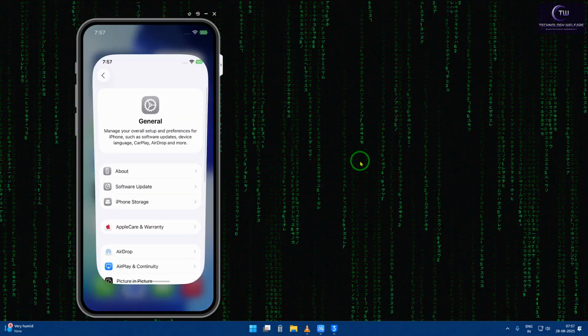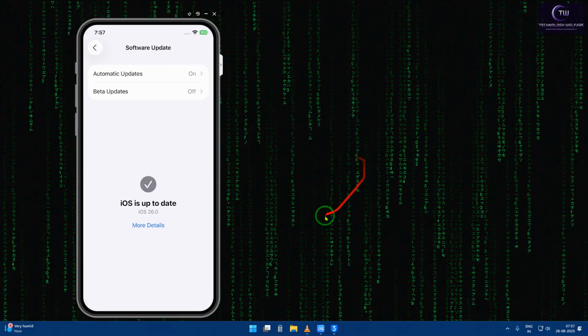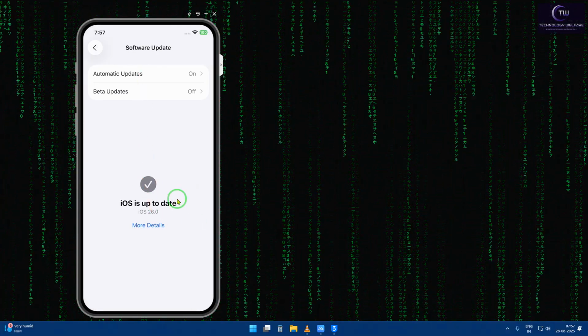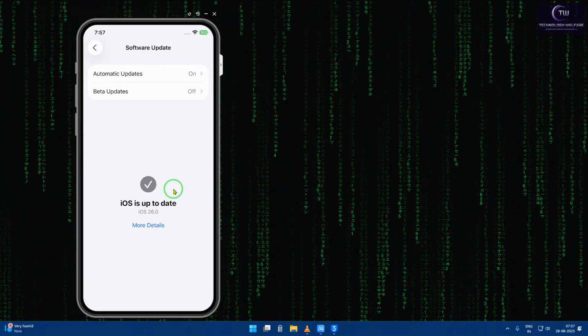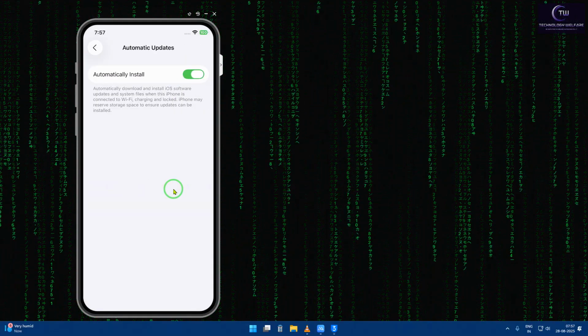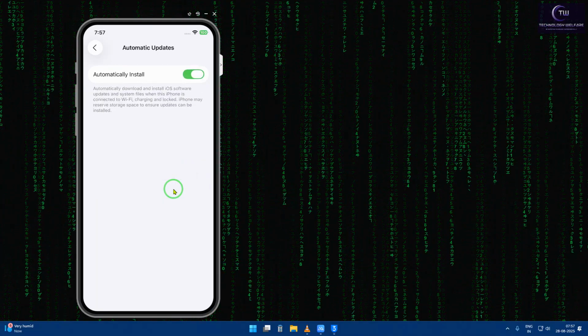So tap on Settings. In Settings, go to General, then Software Update. Here, it is not recommending a downgrade. If I go to Automatic Updates, it is also not recommending. So what can we do?